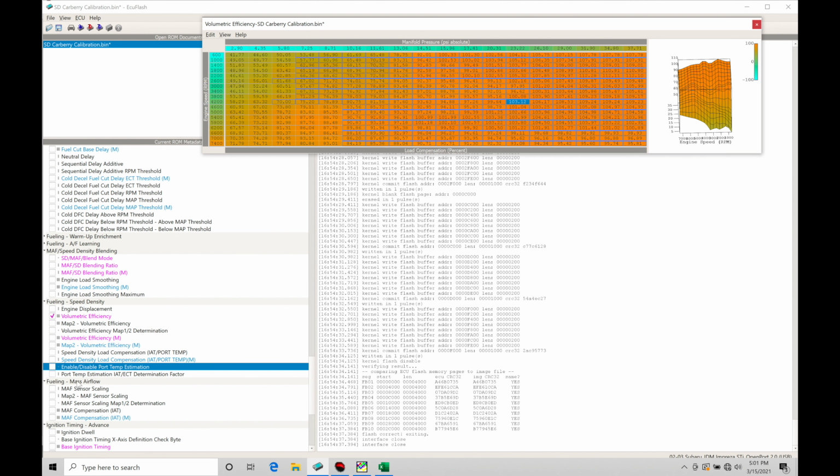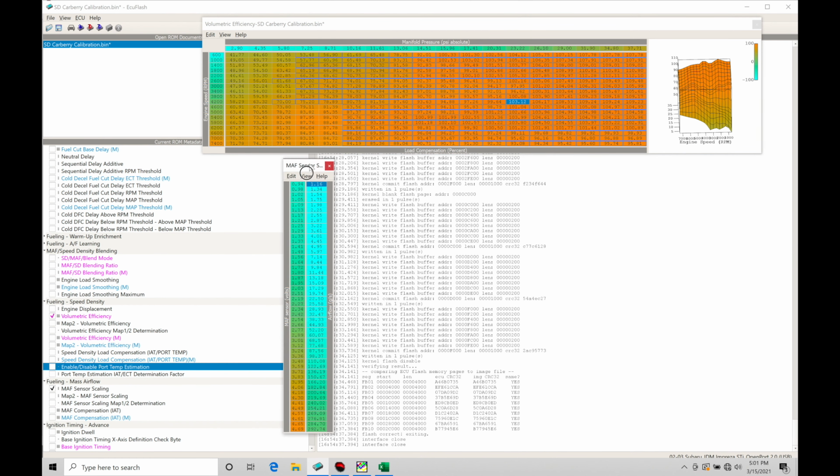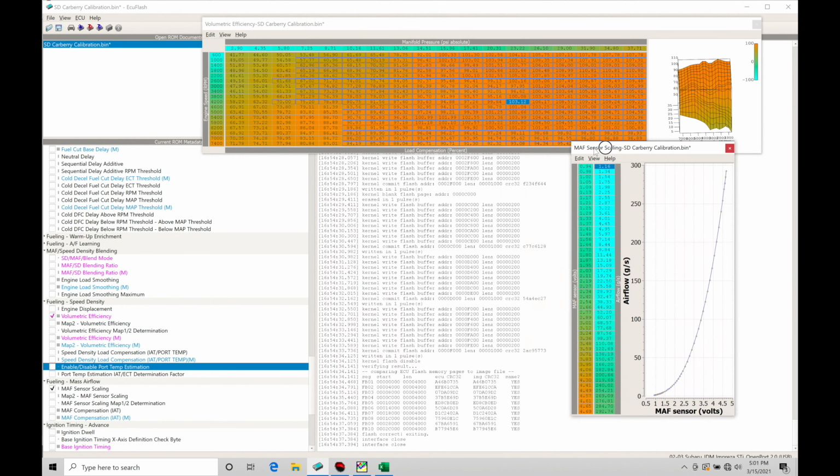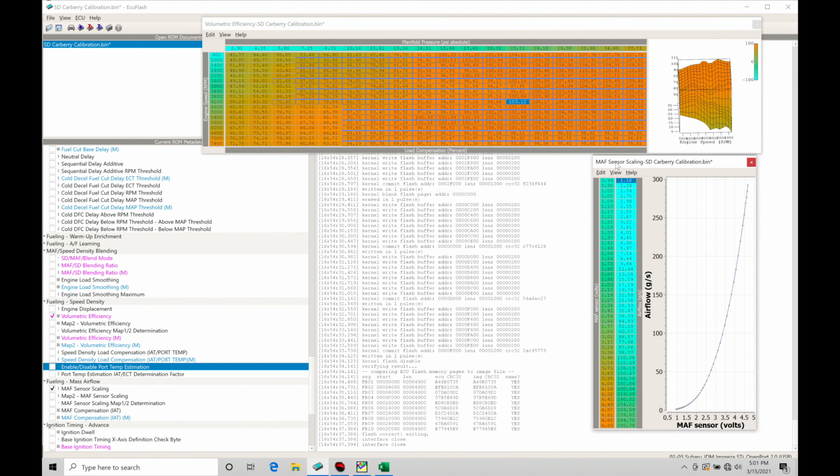So what I want to do is open up our fueling mass airflow MAF sensor scaling, and let's quickly go here to edit, and let's go in here to our graph, actually into view, into graph. So what we're seeing here is that we know the difference, and we've talked about this extensively. The VE table represents the estimation of airflow.